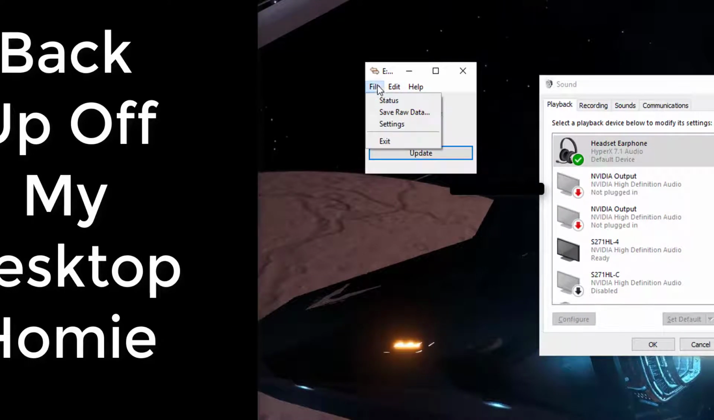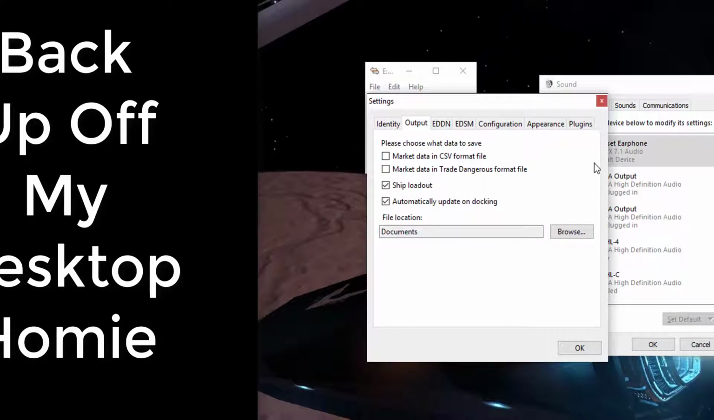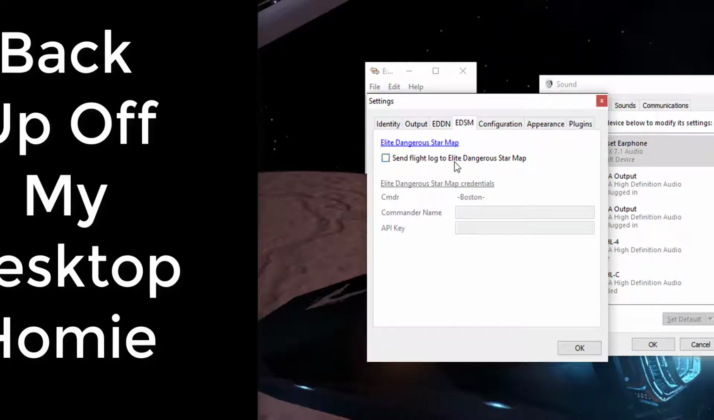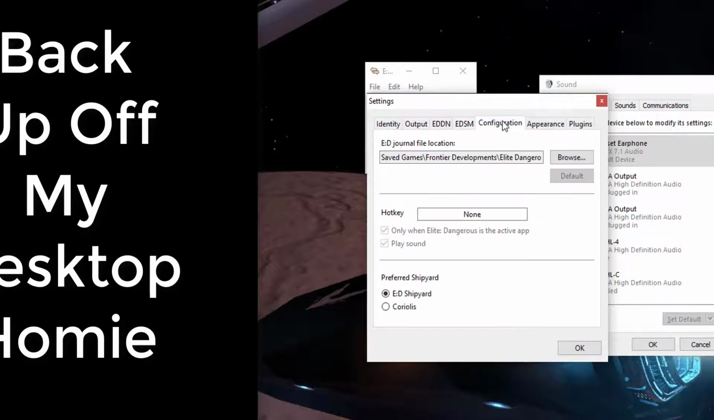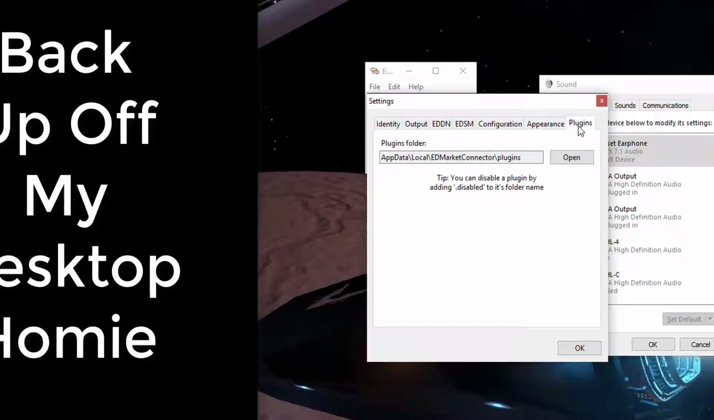It's going to show you a screen like this, and you can go to File and Settings to get back to this page here. Then look at your output. You can change where you output things. You can change what you're sending to the Elite Dangerous Data Network, which is what Anara and many other sites use. You can sign in to send your flight log to the Elite Dangerous Star Map to configure it with that as well. You can do some configuration and appearance changes as well. There are also some plugins that you can use. I'm not going to be getting into those today.